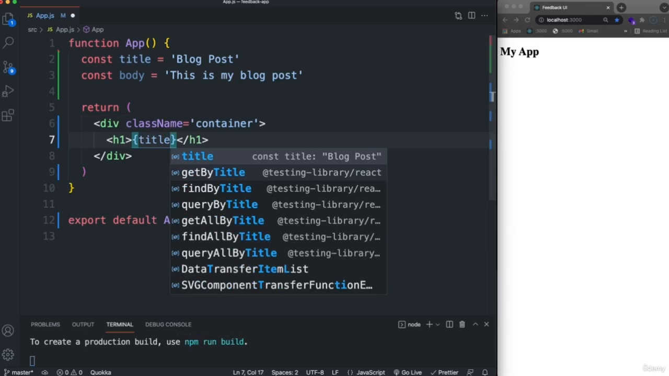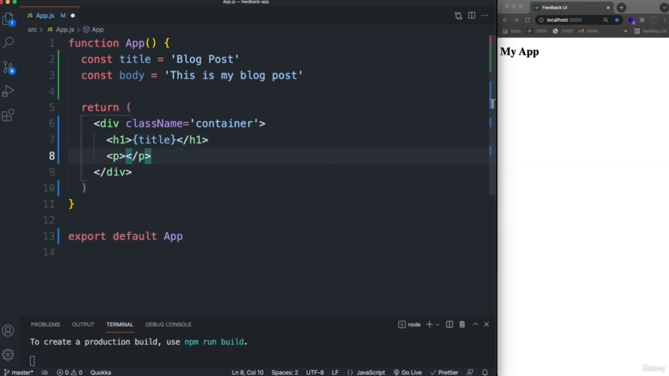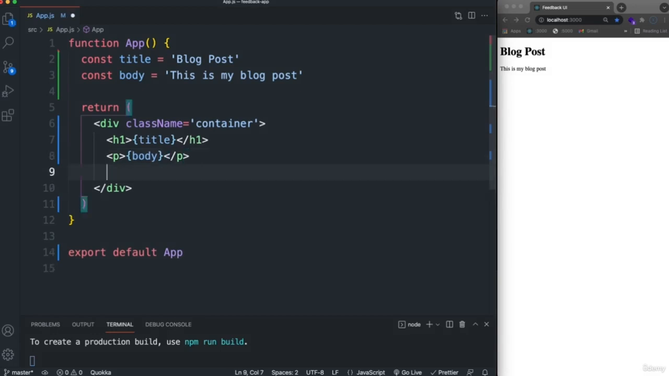So here we could put our title, and then let's say we have a paragraph, and in here we'll put our body. If I save that, now it's going to show our title and our body. Now, like I said, these curly braces can be used not only for variables, but also for any type of expression, really. So if I go in here and I do like 5 plus 5 and save that, it's going to evaluate it and it's going to output 10.